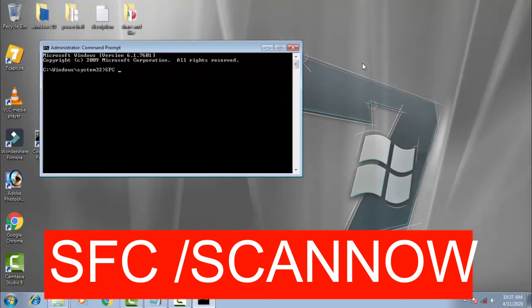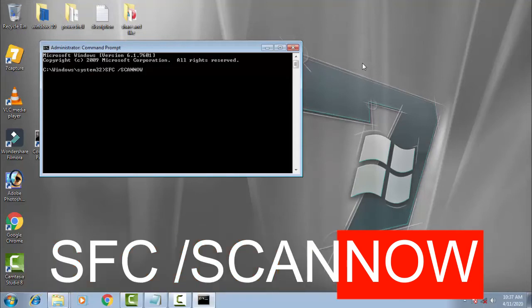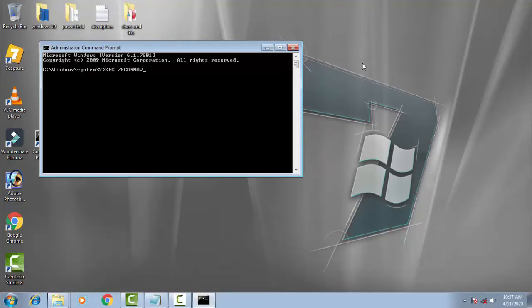space /scannow. This is a basic command which stands for system file checker. It will check all the files of your Windows. If any file is corrupt, it will resolve the issue itself in the command prompt only.